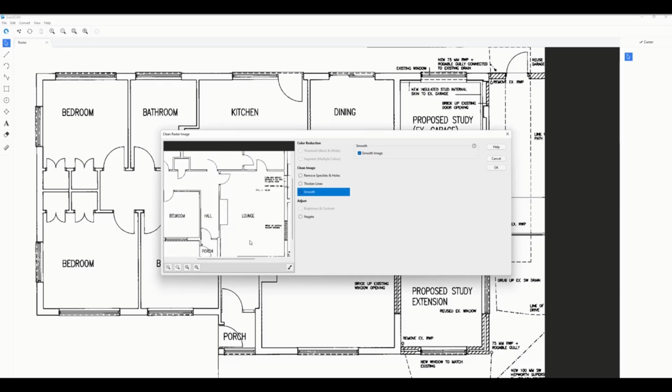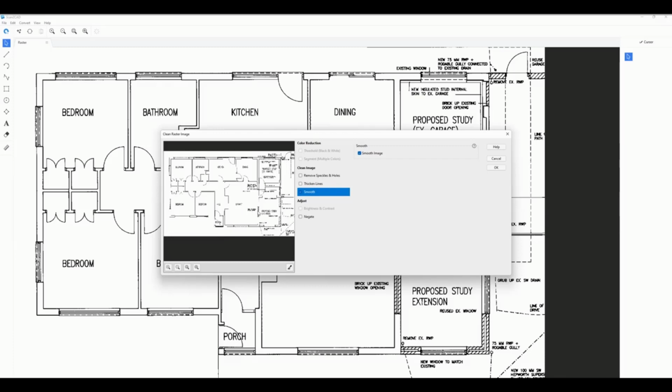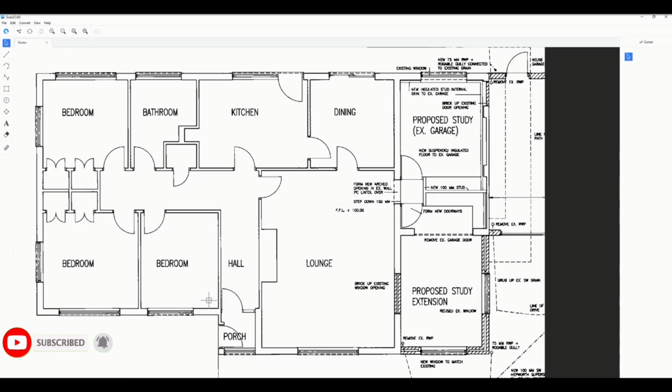If you're also working with a PDF file that has thinner lines, then I would suggest using this option, Thicken Lines. In this case, I think the lines are pretty okay. So I'm just going to leave that alone. Then I'm going to click on OK to finalize the changes.